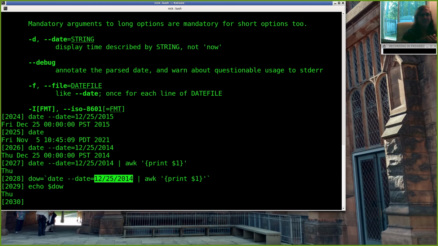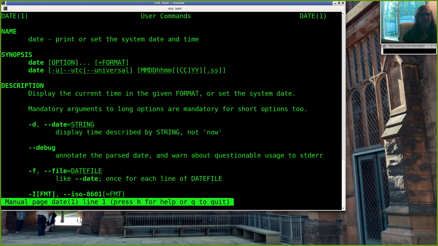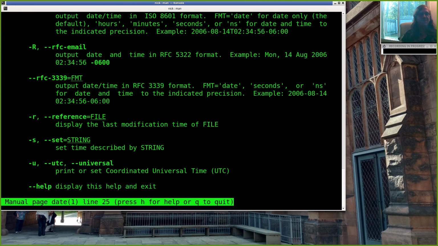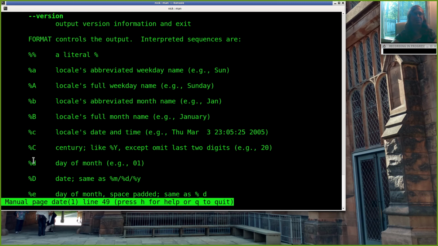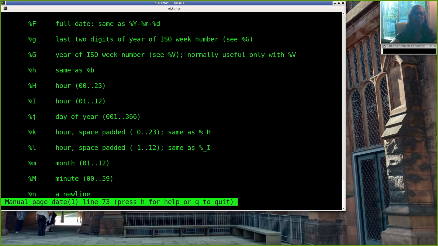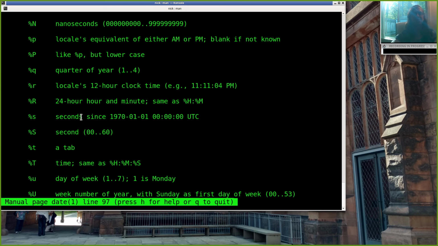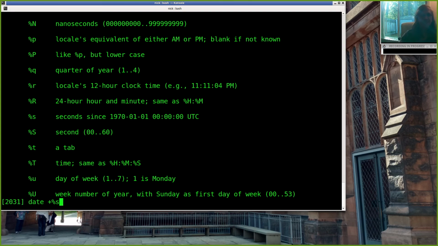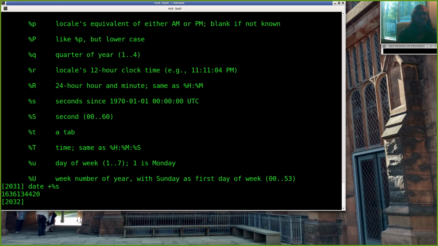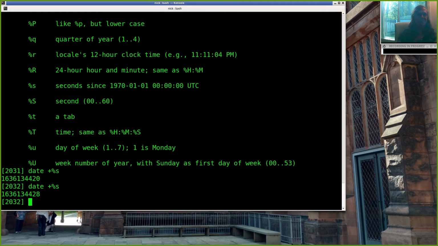That will let you do all kinds of things, including display different pieces of a date. So you can display the century or the day of the month, or the full month name and so on. But you can also display the current date in the form of the number of seconds since January 1st, 1970. So if I say date plus percent S, that's the current time in terms of the number of seconds since January 1st, 1970. If I do that again, it's 8 seconds later.